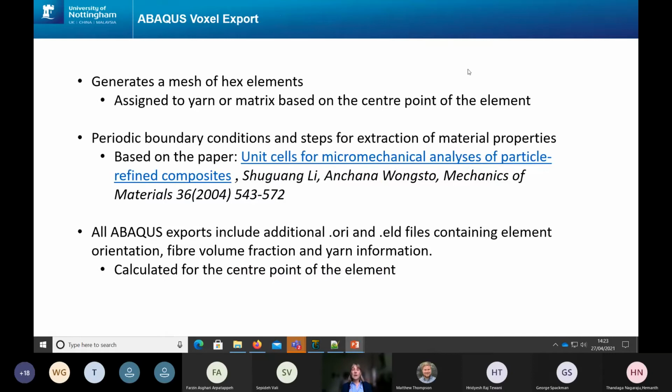One way that we can export is using an Abaqus Voxel export. This generates a mesh of hex elements, and elements are assigned to either the yarn or the matrix, depending on where the center point is within the model. If the center point is within the yarn, then the element is assigned to the yarn. They use periodic boundary conditions that are specified in this paper by Liam Wongsto. And all Abaqus exports include additional .ori and .vld files, which contain information about element orientation, fibre volume fraction, etc. And those are all based on the centre point of the element.